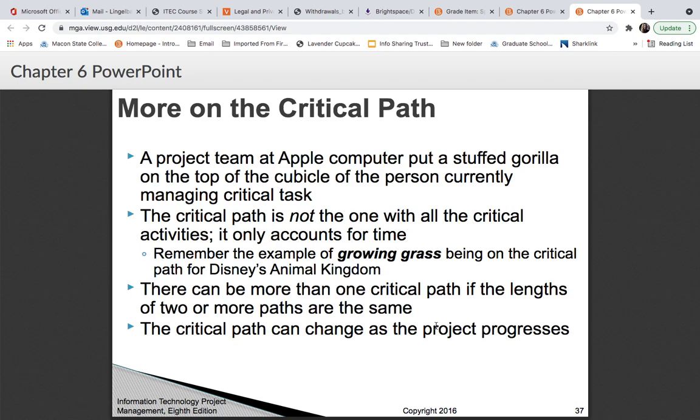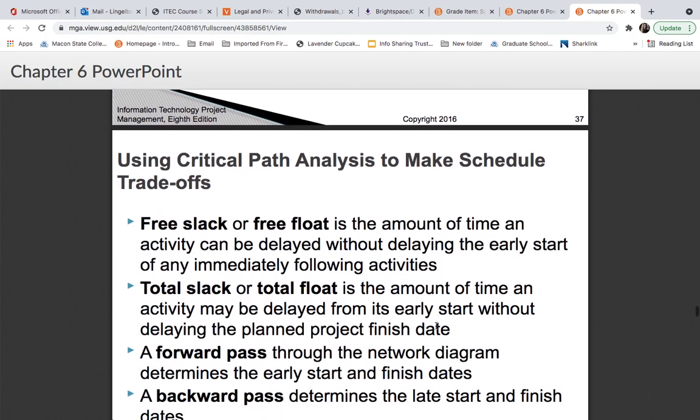Okay, so a project team at Apple put a stuffed gorilla on top of the cubicle of the person currently managing critical tasks. The critical path is not the one with all the critical activities. It only counts for time. Remember the example of growing grass being on the critical path for Disney's Animal Kingdom. There can be more than one critical path if the lengths of 2 or more paths are the same. The critical path can change as the project progresses as well.